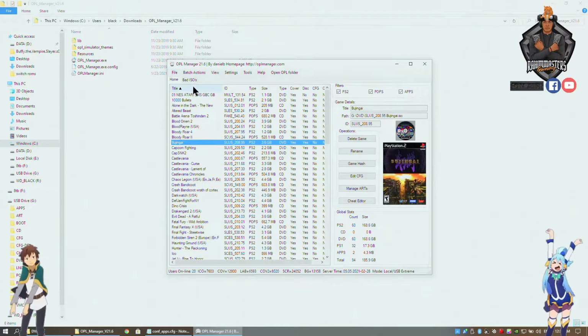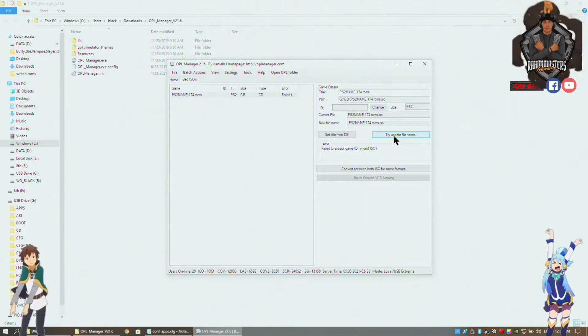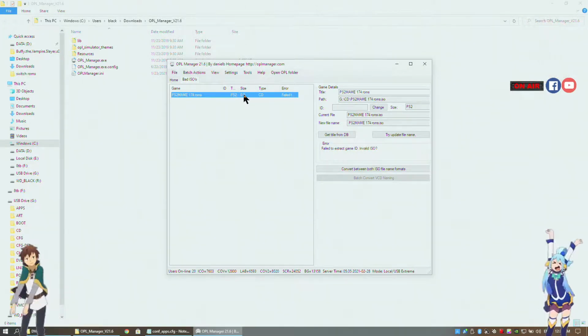So you use this app to rename. You see where it says bad ISO? Here you can update the file name and fix it. See, I don't have that actually there anymore, so I don't know why it's showing up. I probably have a data file for it. As you see, it's 0 bytes.